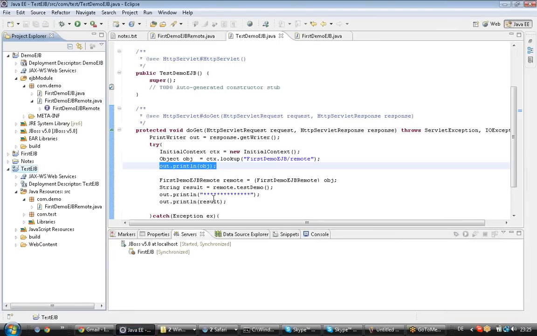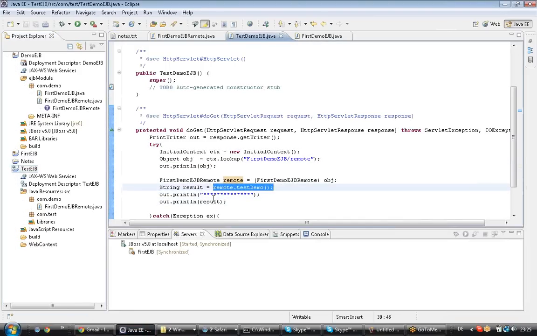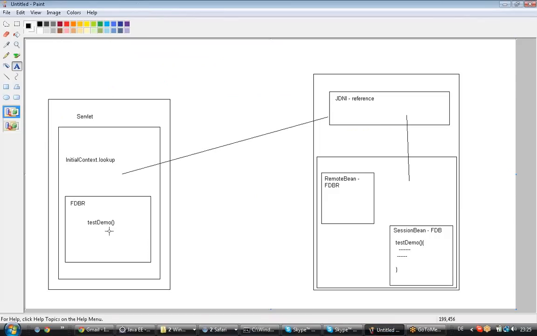If you look at the code, here we are calling remote.testDemo. The client is unaware of how the invocation is happening. Not at all. So when you call remote.testData, you are making an invocation on the proxy, and the proxy makes the actual call on the session bean. You make a call on the proxy, the proxy makes a call on the session bean, the session bean returns the result back to the proxy, and the proxy gives the result back to the client.